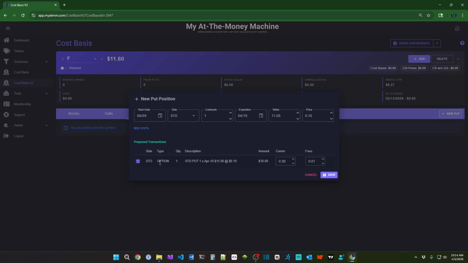So we're going to leave that checked, and it's showing you that it's going to create a transaction that's a sell to open option, quantity 1, and it has a description of what that option selling will be, the amount you're going to get, and it also, as you notice, pulled in my default commissions and fees that I have set up for my account. So all of this looks good. We're going to go ahead and click save.